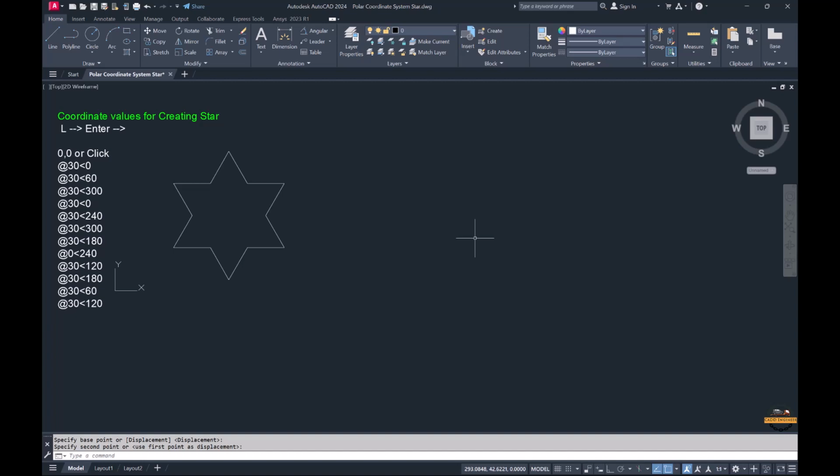First of all, we'll take the line command by typing L, enter. I will specify the first point on the screen to start. After giving the starting point, we'll define the next coordinate value, @30<0, enter. Next coordinate @30<60, enter. Next @30<300, enter. Next @30<0, enter. Next @30<240, enter. Next @30<300, enter.